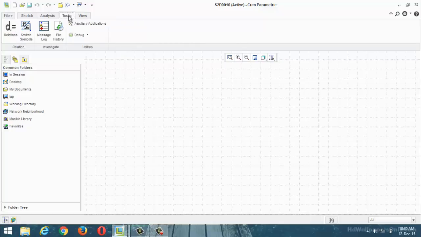Again you can see the tools. Just wait for relations and everything, all are related to 3D. Again the same switching symbols. The same Creo software is also used by ECAD people, also for Harans design.